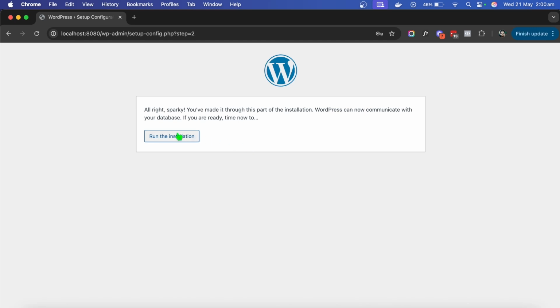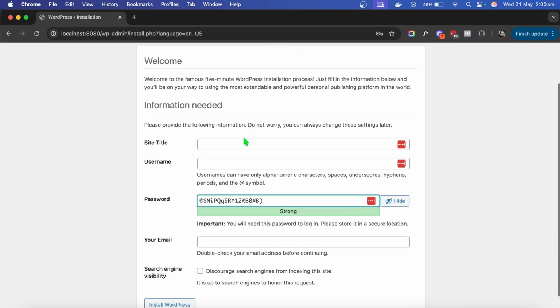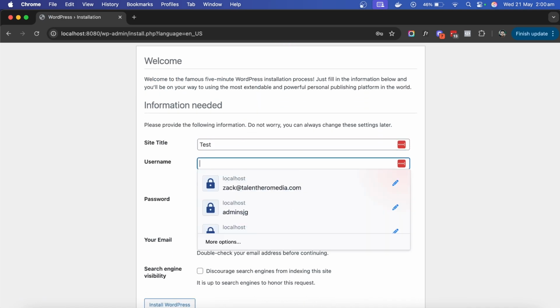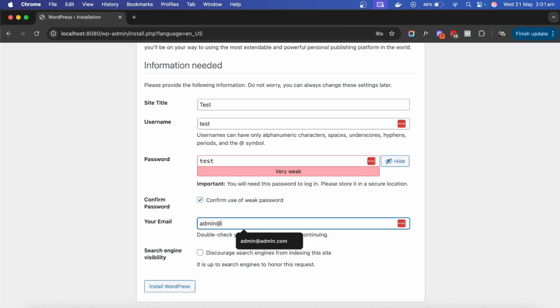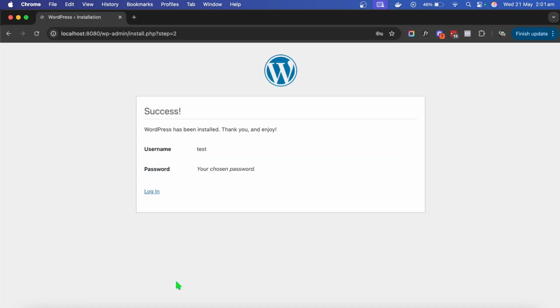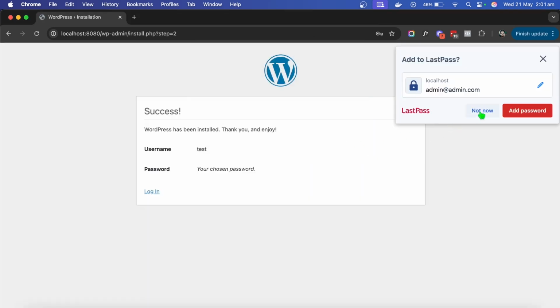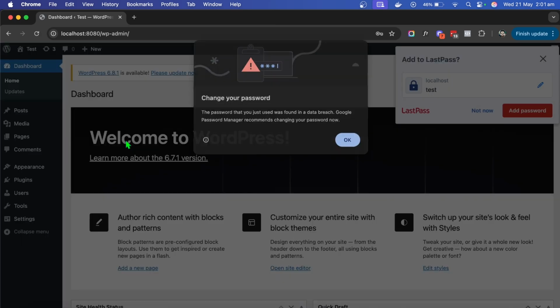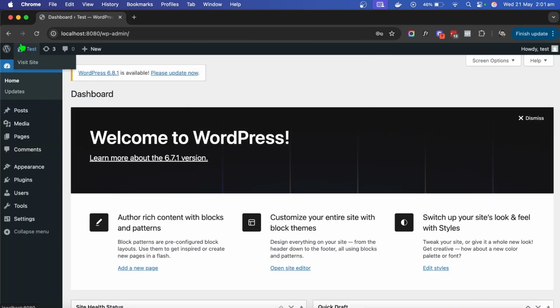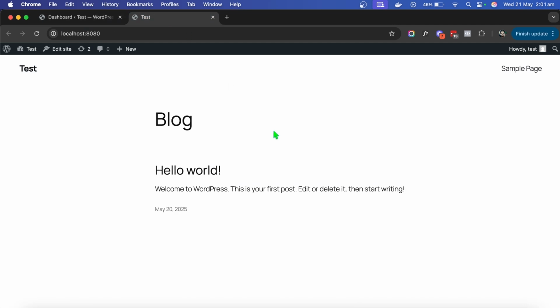We are ready to install WordPress. So let's hit run the installation, and we get the WordPress installation screen. Test site name. Let's enter the username test, password test, confirm that we are going to use the weak password, and then admin@admin.com for testing purposes, and let's hit install WordPress. So our WordPress installation is now complete. And on the login screen, we need to enter the username test, password test, and we have successfully logged in into the WordPress backend. And we can visit the front end and everything is working seamlessly.